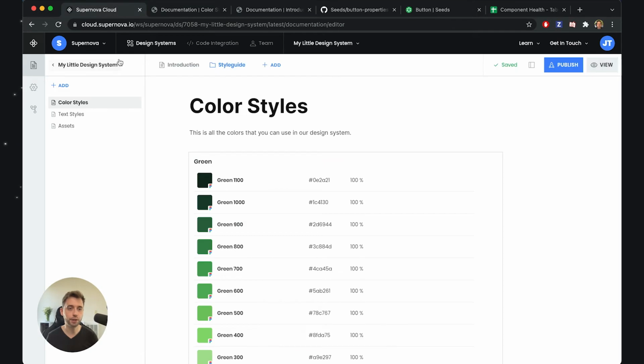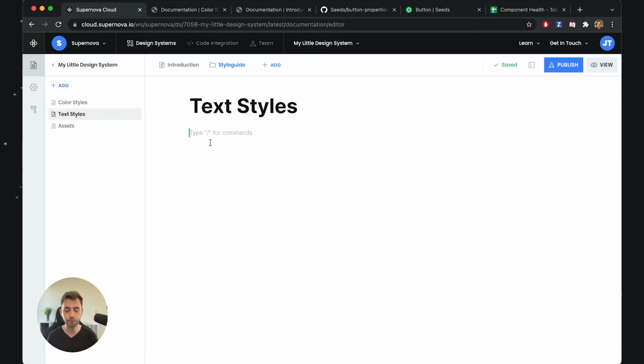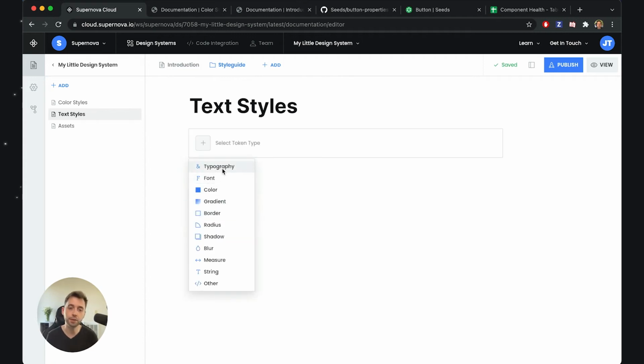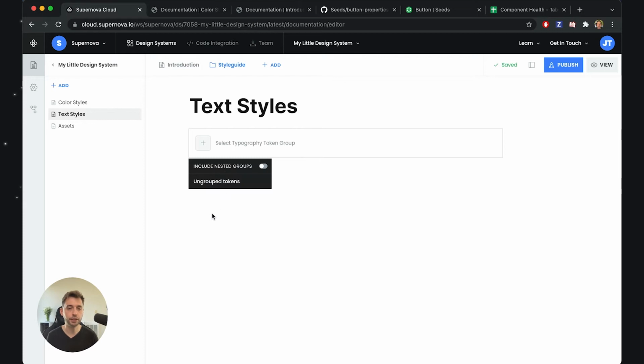Now let's continue and build the remaining pages in the style guide. What I would like to do is add text styles here, and to do this, again, I will just add a token group, but this time maybe I will select the typography. And in here I don't have a group defined, so I really just want to show all the tokens, and for this reason we have this category called ungrouped tokens, which basically takes everything that you didn't order or put into separate groups.